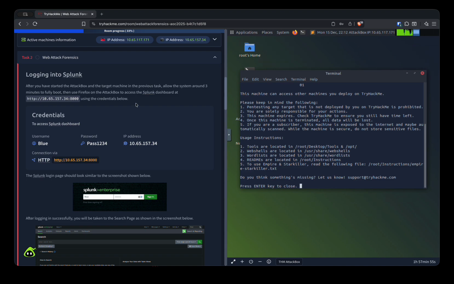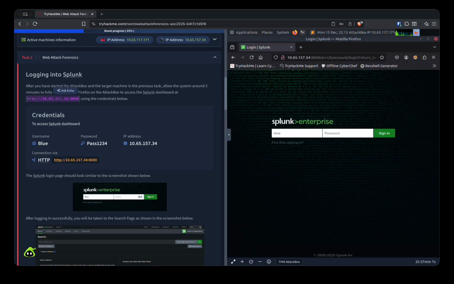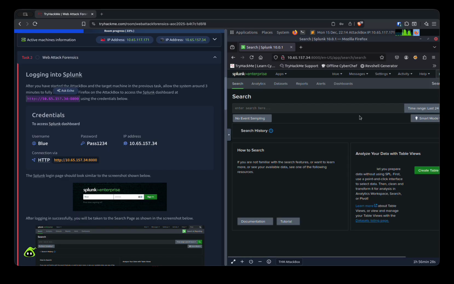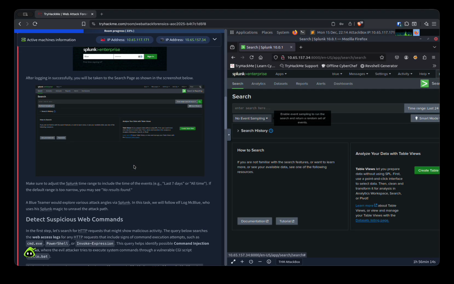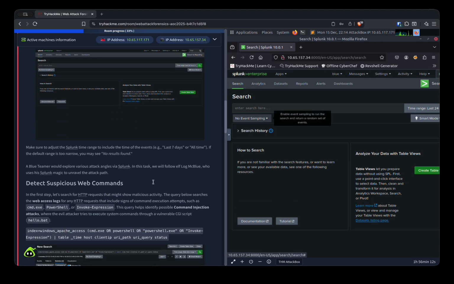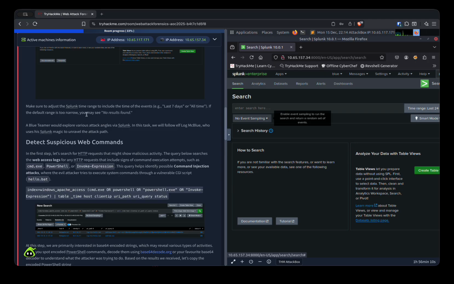Logging in to Splunk after you started the attack box in the machine. Allow the system around 3 minutes to fully boot, then use Firefox on the attack box. So our username is going to be blue, password is going to be pass1234. After successfully logging in, you'll be taken to the search page. Make sure to adjust the Splunk time range to include the time of the events. If the default range is too narrow, you may see no results found.